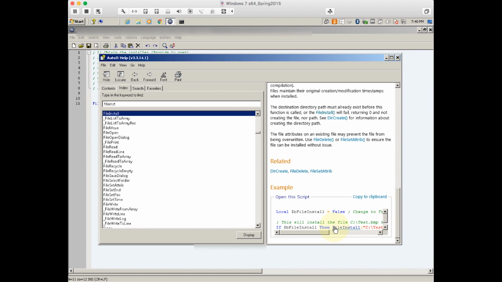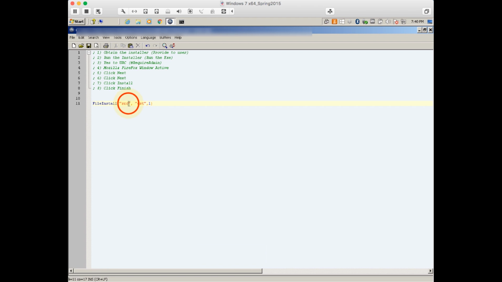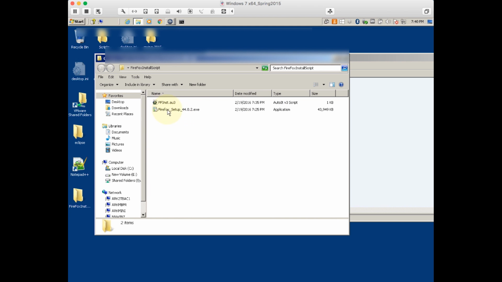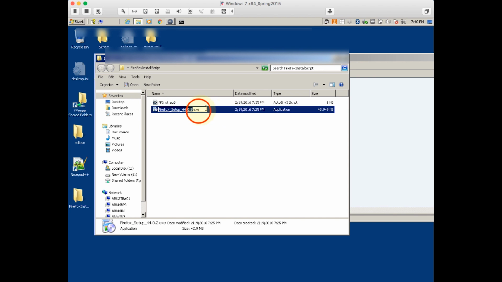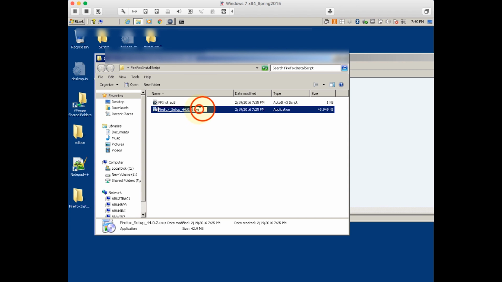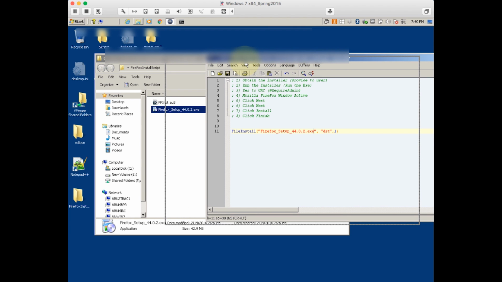Okay, well I'm going to go ahead and close this out for now, or actually I'll just minimize it so we can pull it back up. Okay, so source. Well, I happen to know that my installer, my Firefox Setup 44.0.2.exe, is in the same directory, the same place as my script that I'm writing. So I can just copy this and drop it in right here. Okay. All right. Easy enough.